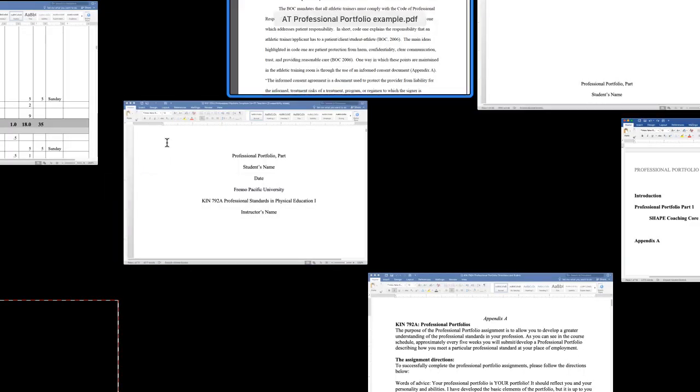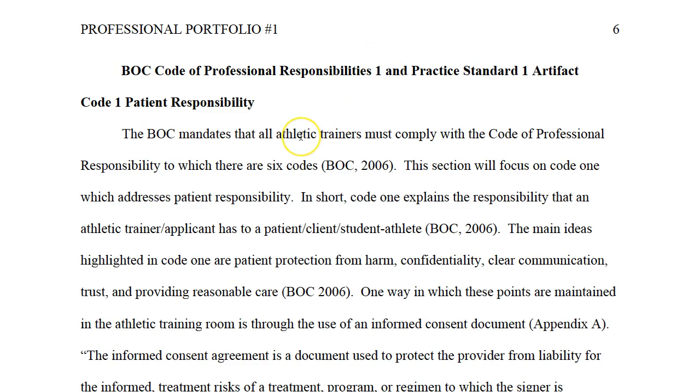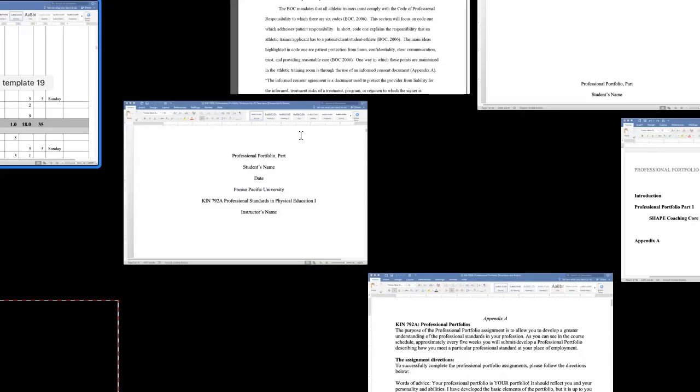So I'm going to pull up the athletic training example. Now, what is an artifact? An artifact is just proof that you're actually doing the standard at your job. So let's review.